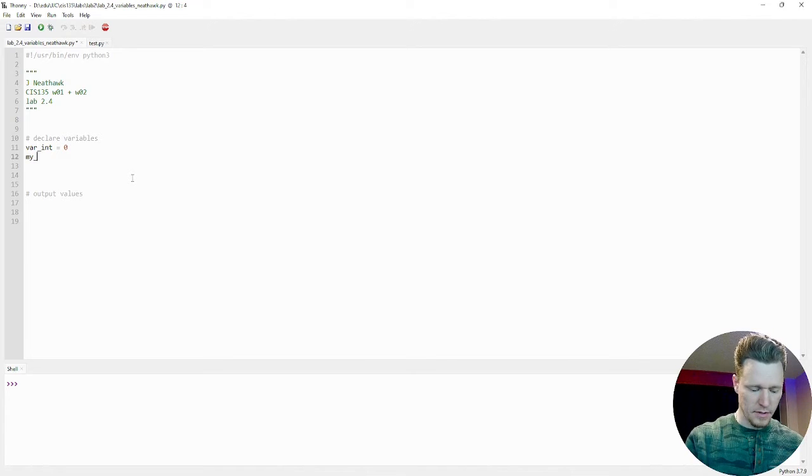Next variable is my score equals 100. Hopefully that's true for all of you. Technically speaking, this assignment's not worth 100 points, but you hopefully will get 100% of the points it is worth. Next one is var float. This one is a floating point decimal value, and it's going to be called 10.10. That's the value of it.